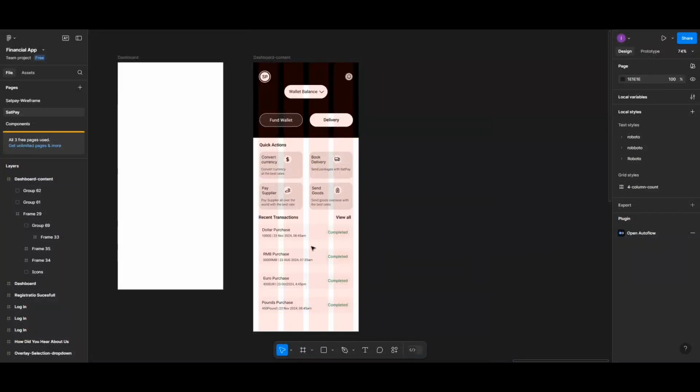Welcome back. In this lecture, we're going to design the drop-down selection of this white wallet balance here. This is going to be an overlay for the user to select an option from the services we have so that they can view their balance. So let's begin. First, we're going to take our text tool and right here.